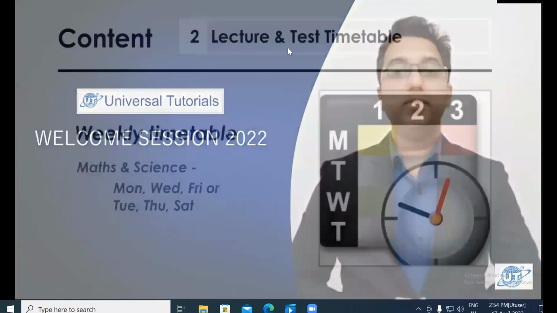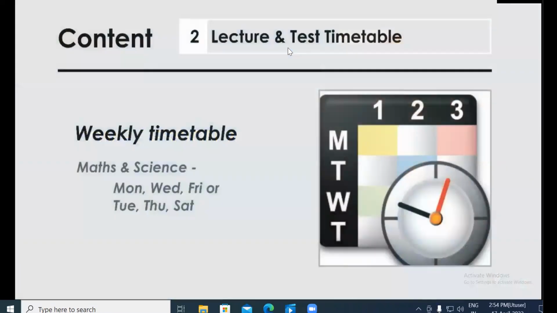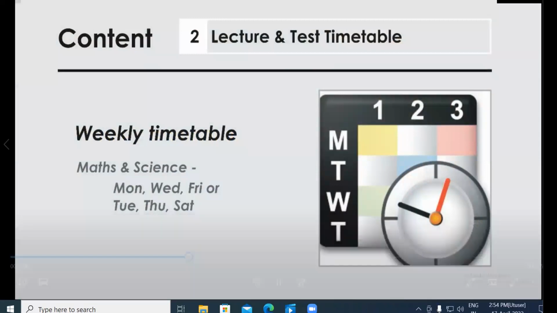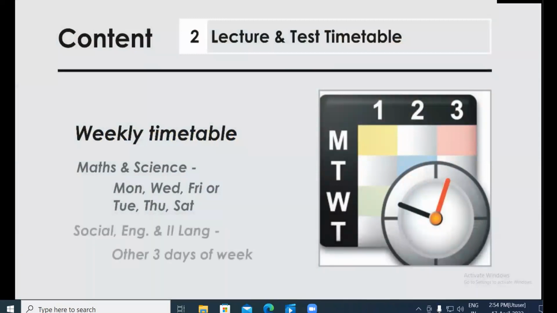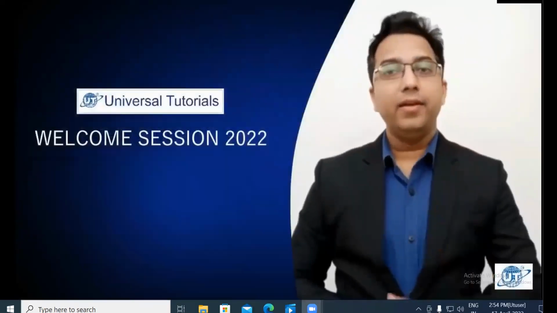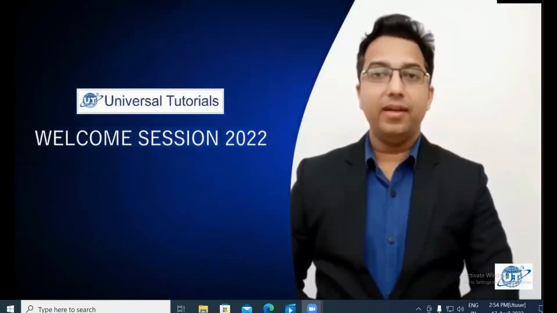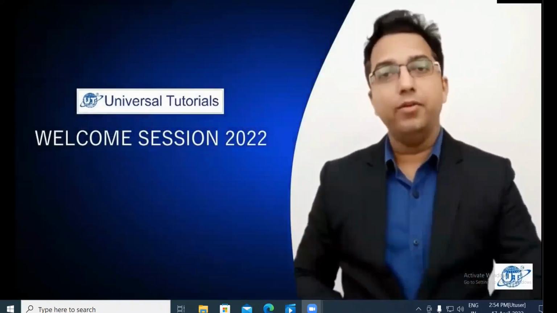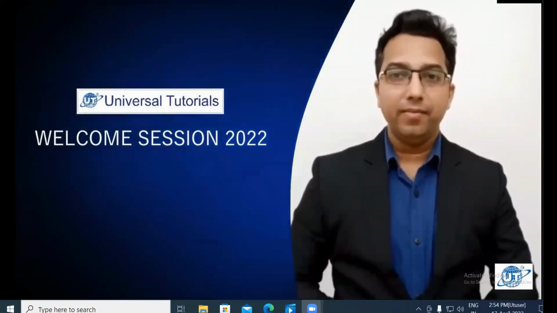We have tried to standardize your timetable for your convenience. So, maths and science lectures will be conducted 3 days per week, either on Monday, Wednesday, Friday, or Tuesday, Thursday, Saturday. And other subjects like social, English, and second language are planned on the other 3 days of the week. We will stick to this plan as long as COVID doesn't bring any unwanted situation. If any COVID issue happens again and there are changes imposed by the respective boards, we will deviate from our normal schedule to meet the requirements.